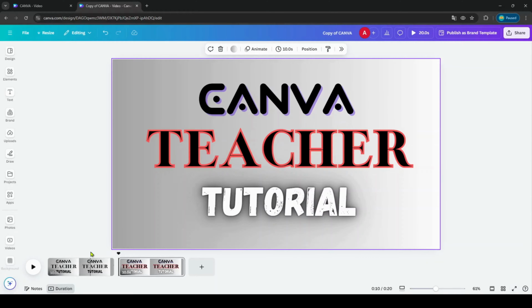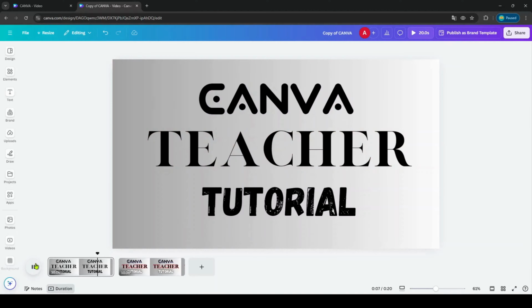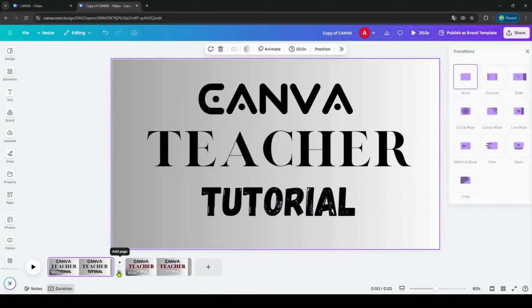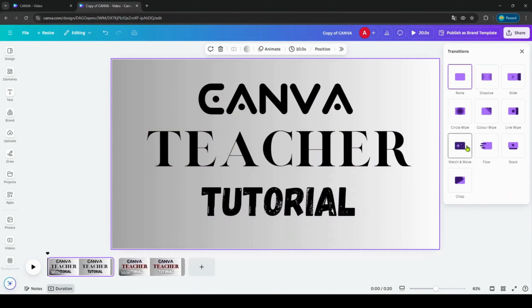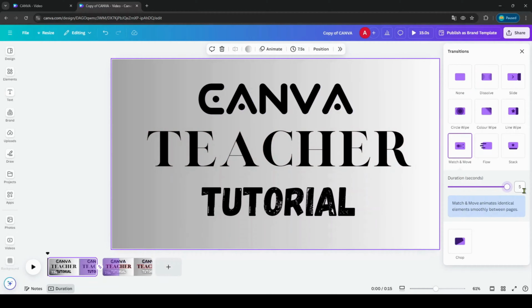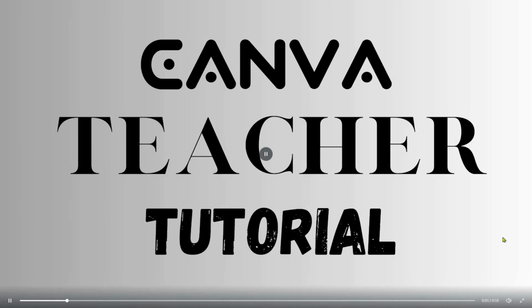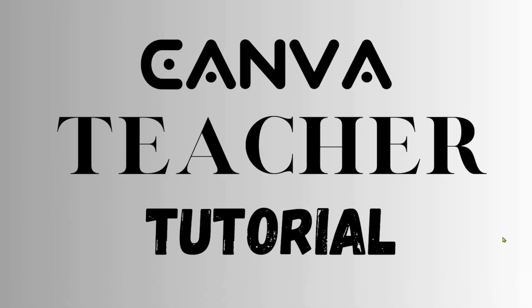And now just showing it going. Here nothing happened, it just jumps from one to the other. But if I go between the two slides and at transition, I go to the match and move and increase the duration to 5 seconds. This is why I increased the length of one page to 10 seconds, to get this 5 seconds of transition period. And now if I start the animation, as you can see, we will have the same result.